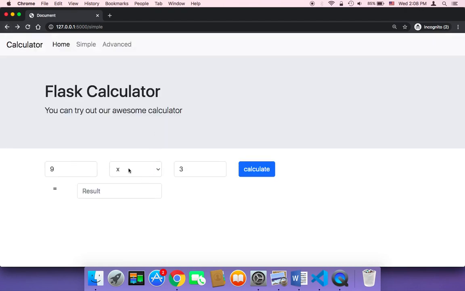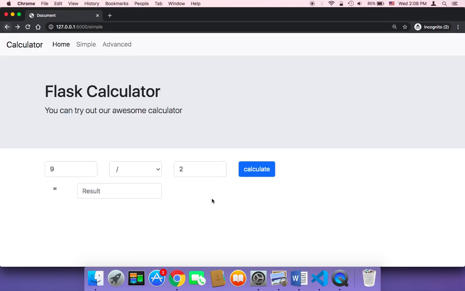So it worked. Let's try 9 divided by, let's say, 2. Let me click on calculate, and we are going to get 4.5. So it worked.